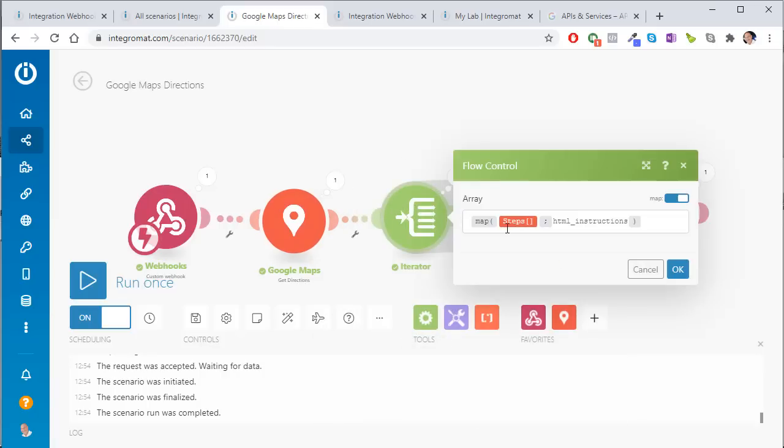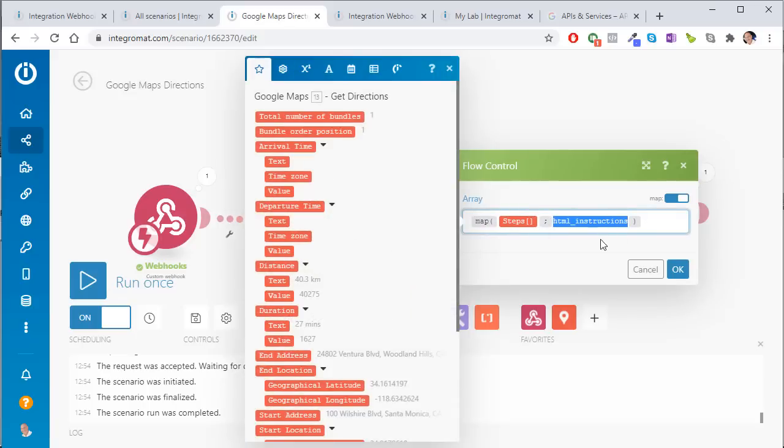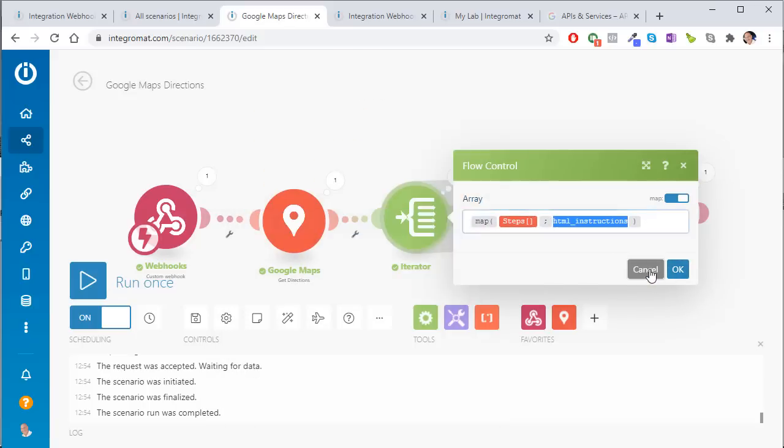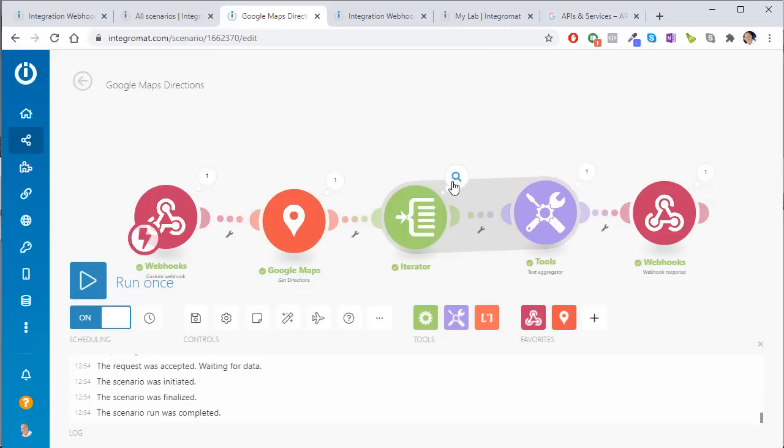So what I want to do is filter it. We're going to map, because it's an array, the steps, and I only want the HTML instructions. So that's it. That's all we have to do. What that's going to do is extract only that information. But then remember, it's still in HTML code. Now I need one more step.